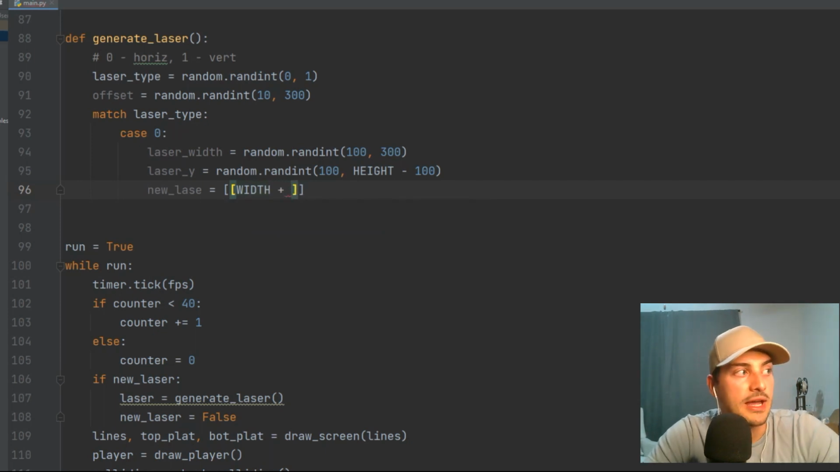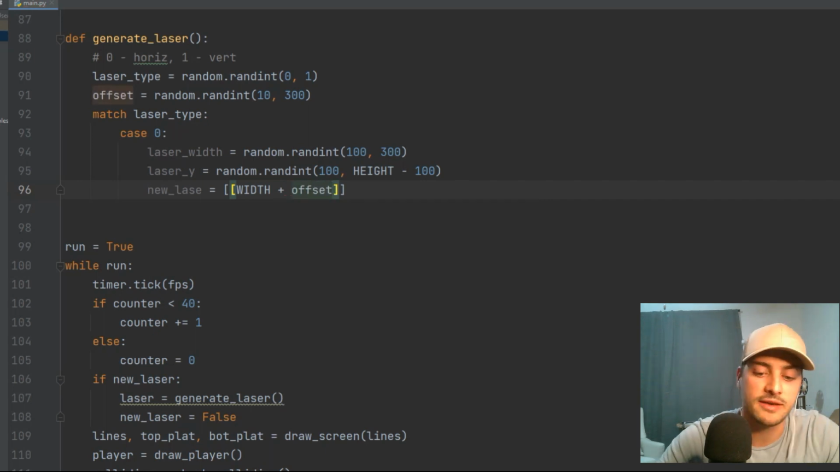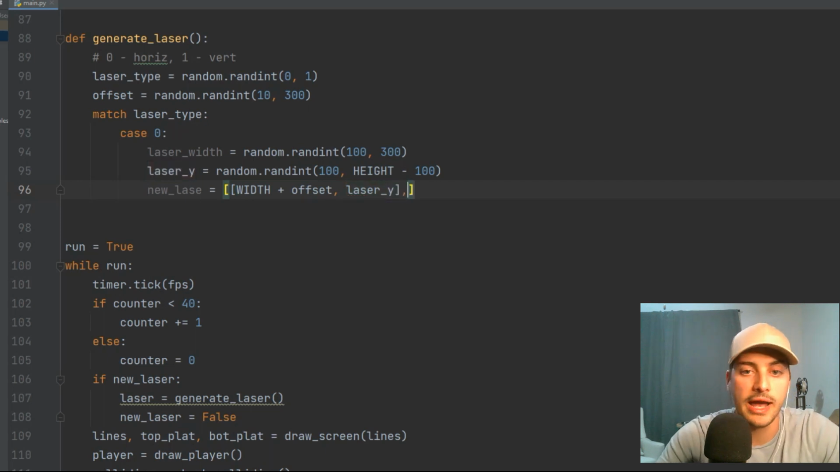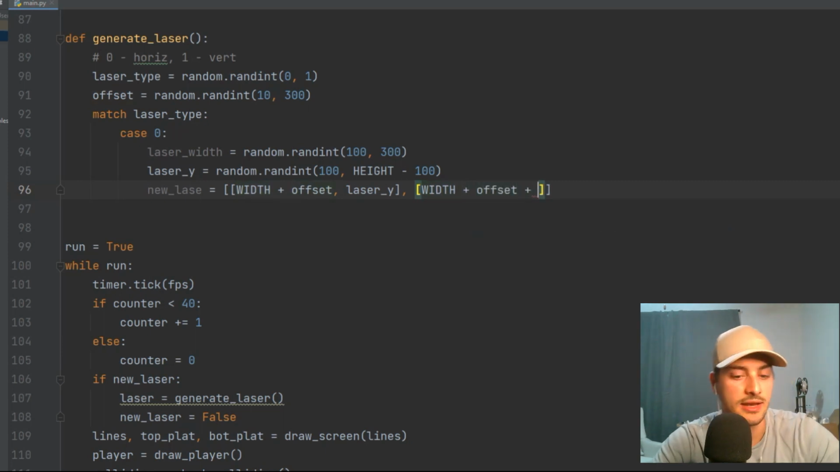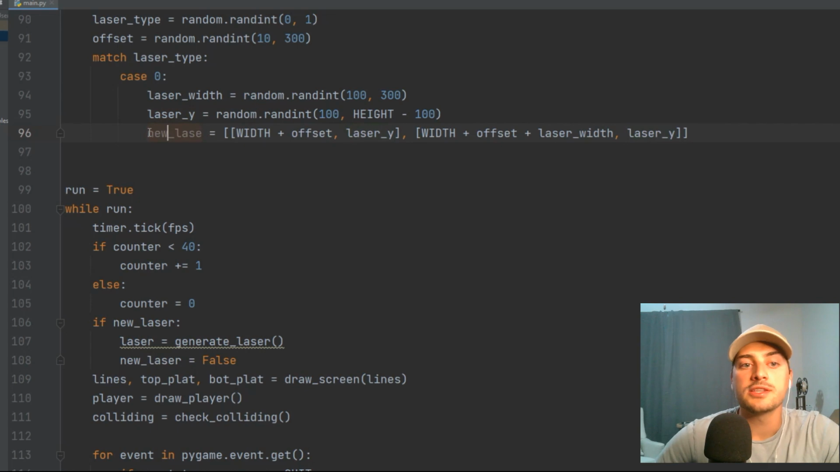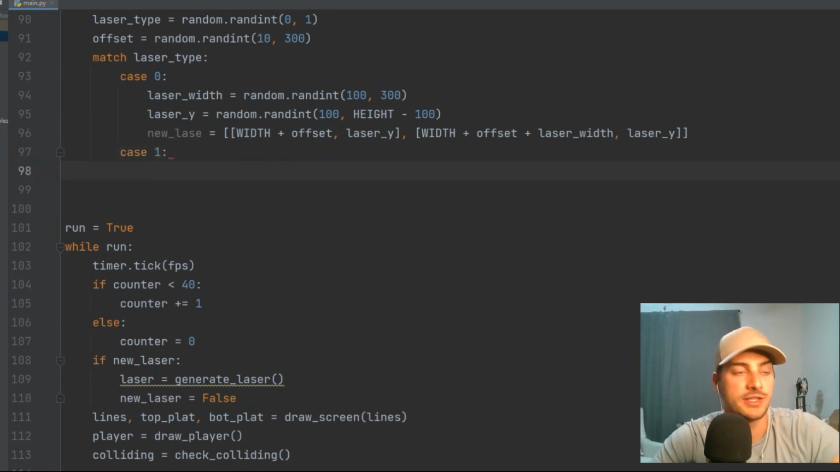So what we'll do is we'll say, okay, the new laser's starting position is going to be the width of the screen plus whatever that offset we came up with was. And then its Y position will be laser Y. That'll be where it starts. And then where it ends will be width plus the offset plus the laser width variable that we just came up with. And then the Y position will still be laser Y. So this is going to put a start and end coordinate in the new laser position for a horizontal one.